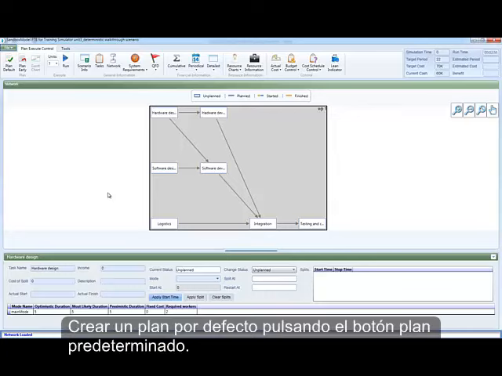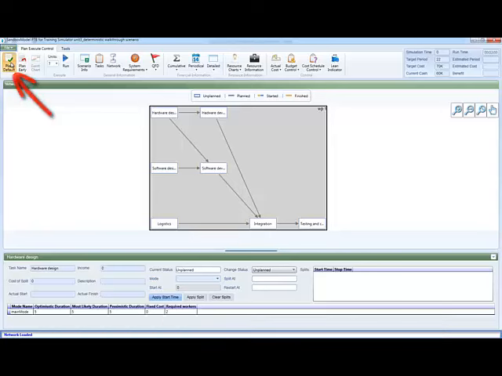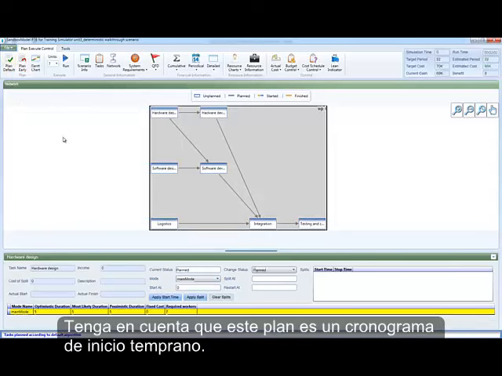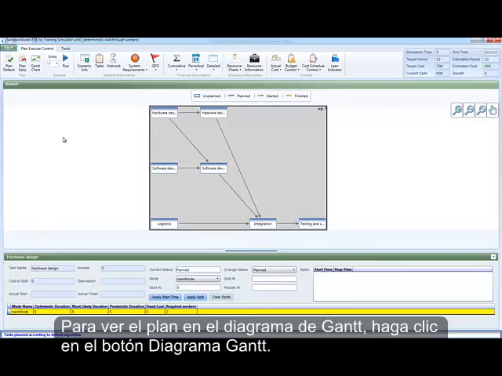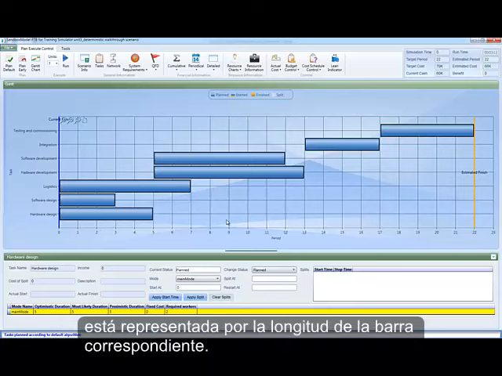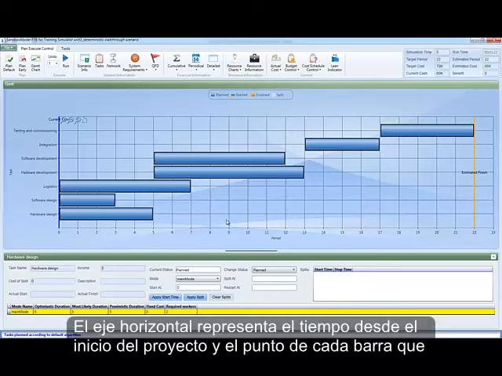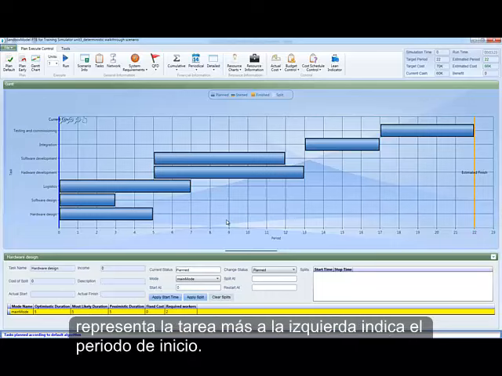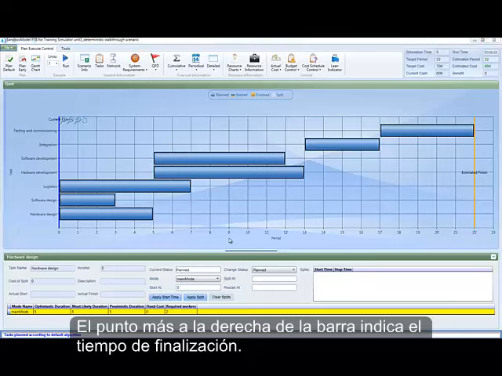Create a default plan by pressing the Plan Default button. Notice that this plan is an early start schedule. To view the plan on the Gantt chart, click the Gantt chart button. In the Gantt chart, each bar represents a project task, and the duration of the tasks is represented by the length of the corresponding bar. The horizontal axis represents the time since start of the project, and the leftmost point of each bar representing the task indicates its start time. The rightmost point of the bar indicates its finish time.